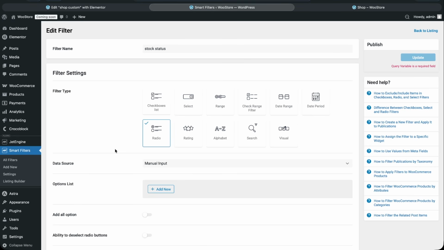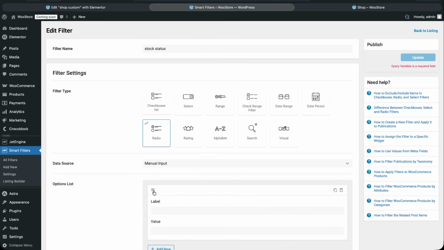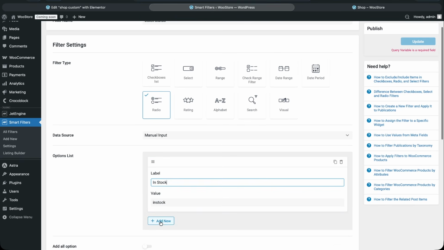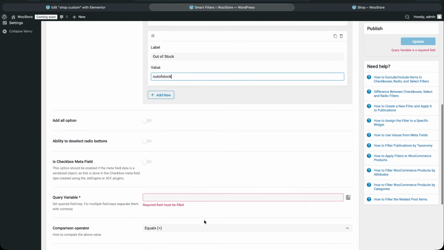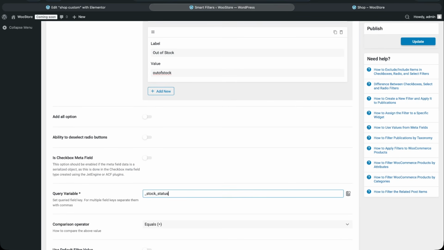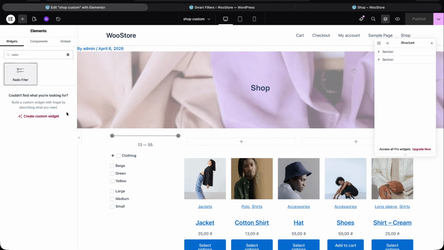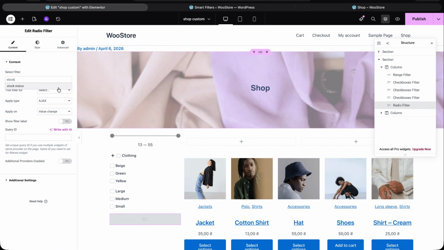Back in the filter, add them as option values and create clear labels for in stock and out of stock products. And for the query variable, use stock status WooCommerce field name. Then connect the filter to your products grid, same as before, and now you can filter products by availability.